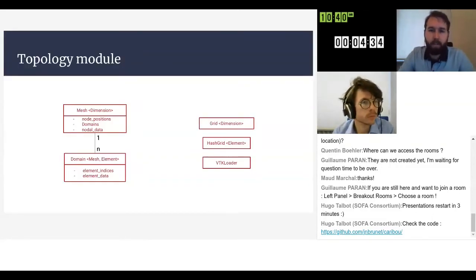Let's see some more about Caribou. So the topology model uses the geometry model. It will define a mesh which contains data on each of the nodes, and it can contain many domains of your complete mesh, which will have information on each element. There's also in Caribou a hash grid and a VTK loader to load different kinds of meshes.